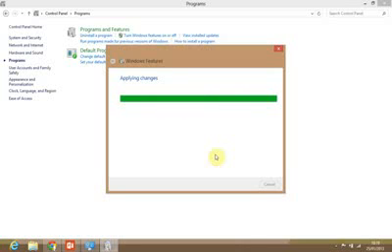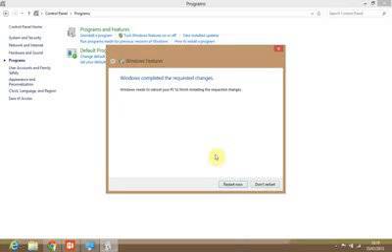Hyper-V is not available in previous versions of Windows, so we cannot run it on Windows 7, Vista or previous versions, and it's only available in Windows 8 Pro. You can also use Hyper-V on Windows Server on some of the latest versions like 2012, 2008 R2. So now we are asked to restart the machine, so I'll click Restart Now.